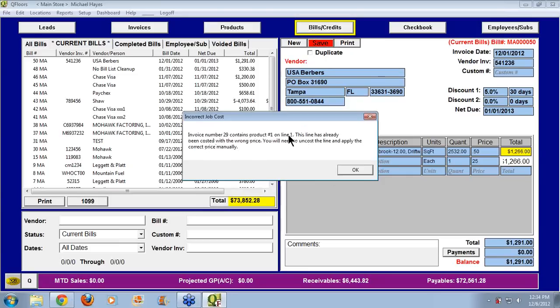It's already been job costed. Invoice 29, line number 1, product number 1. It's already been job costed with the wrong price, the wrong cost. You'll need to uncost it and apply it manually. It's very easy to do.